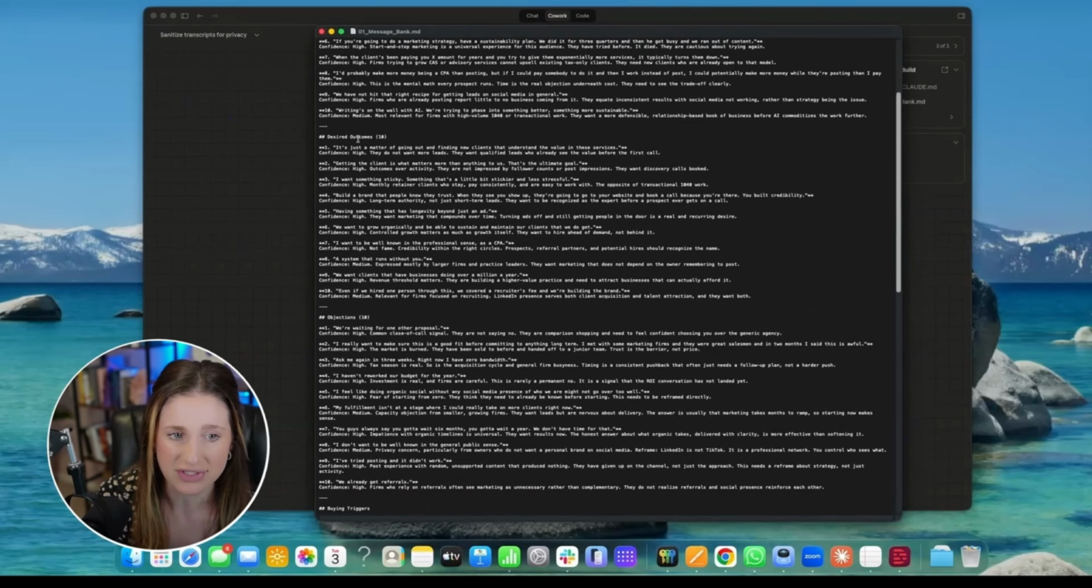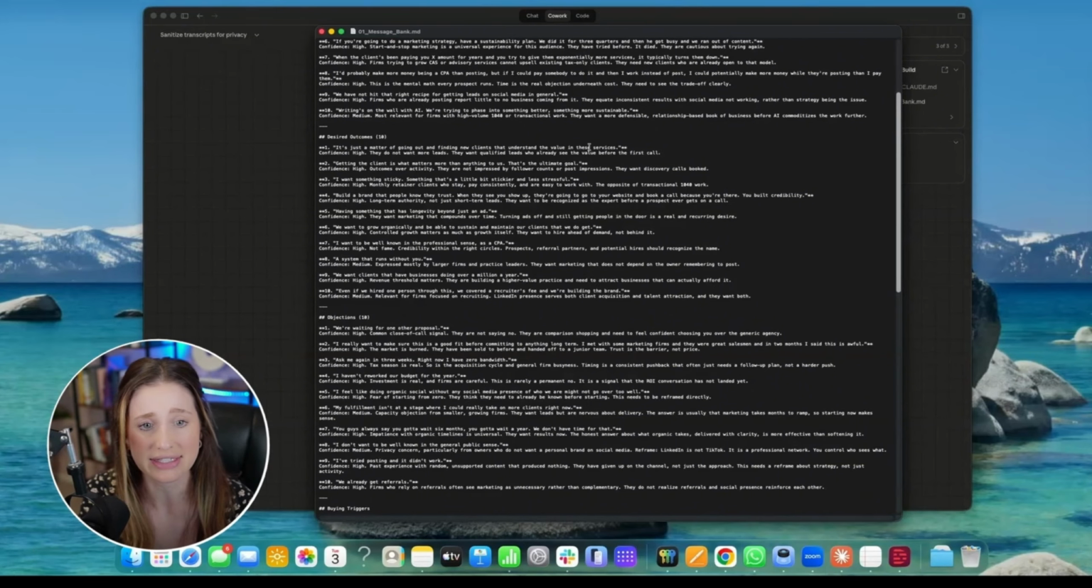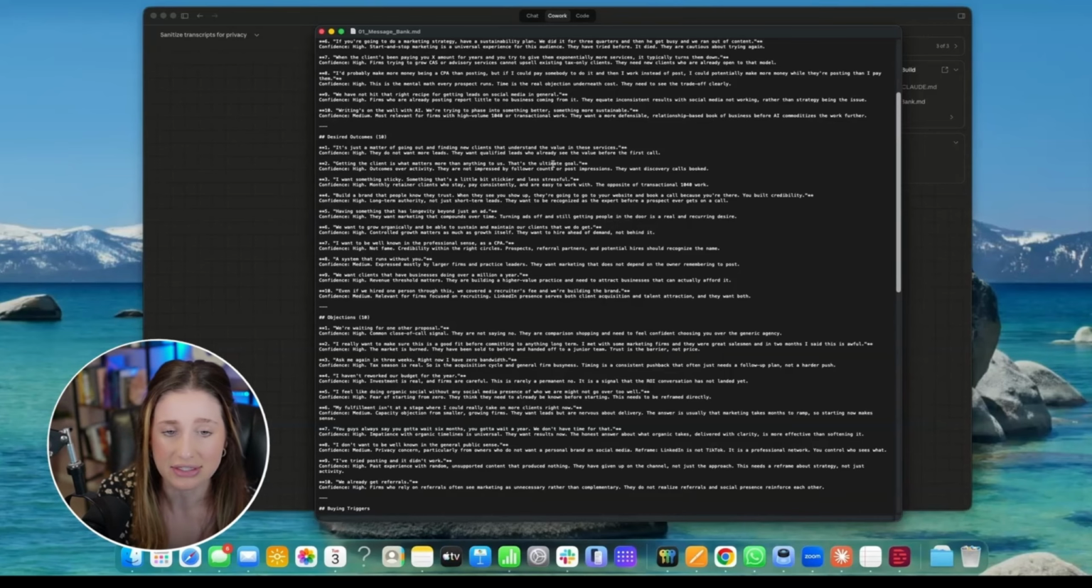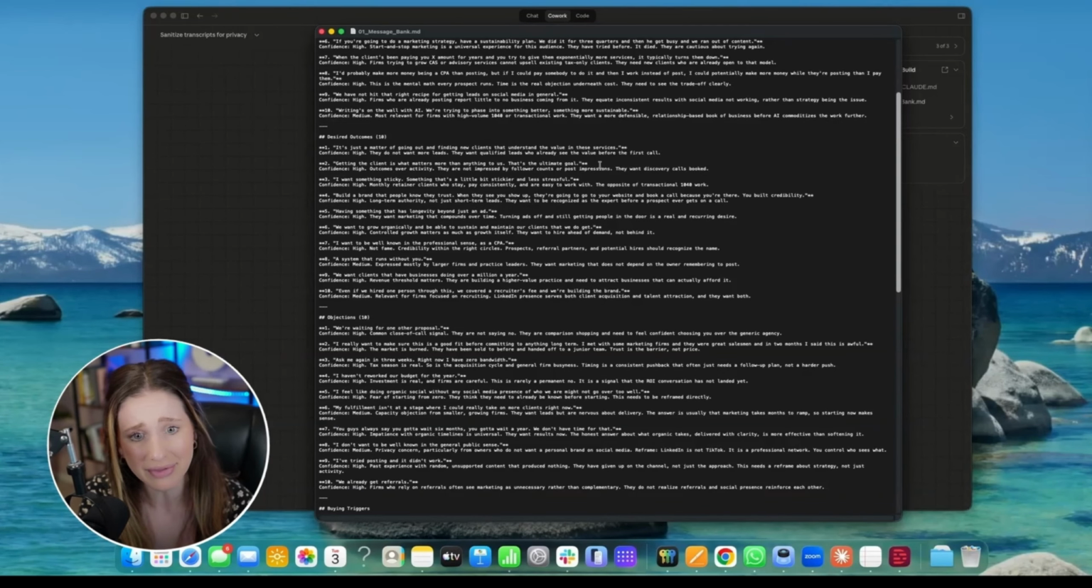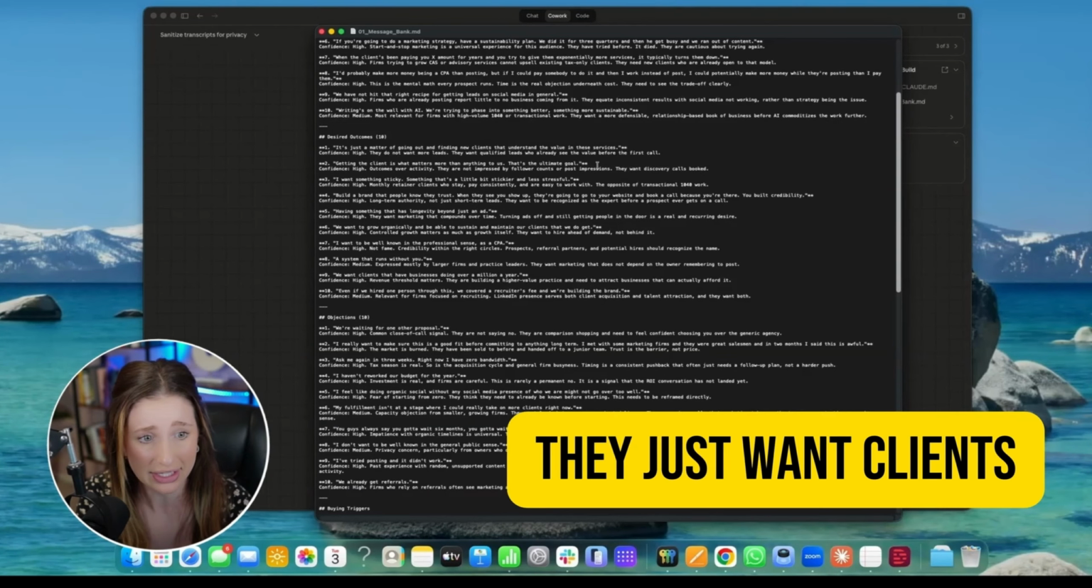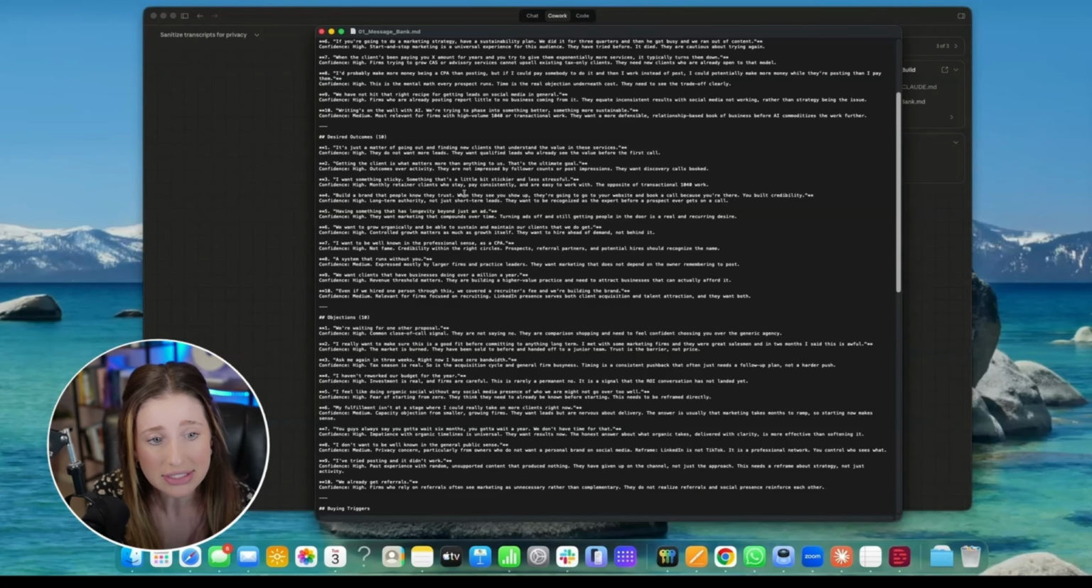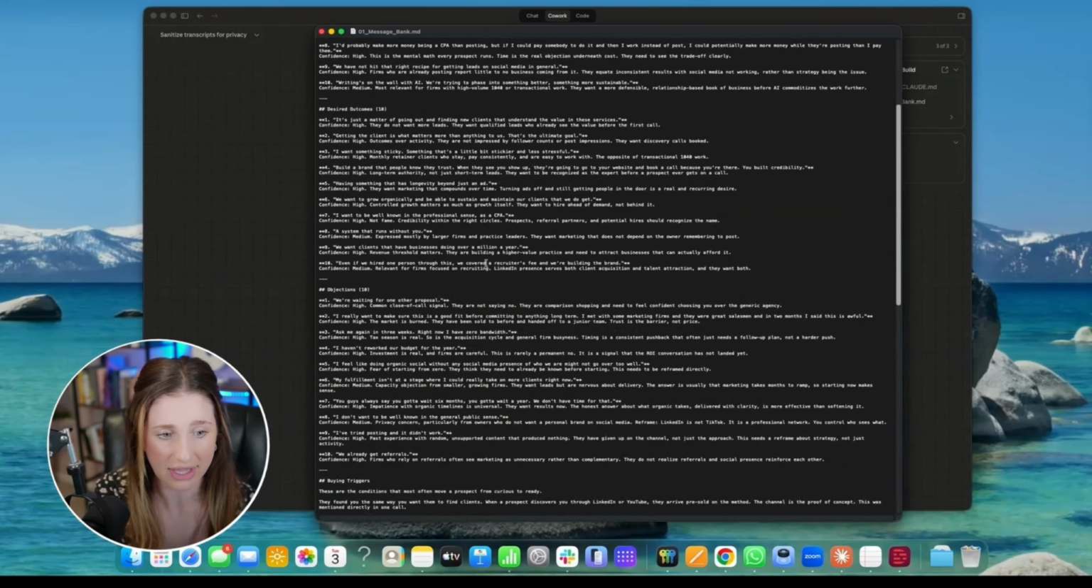It came out with a bunch of desired outcomes, finding new clients that understand the value. Getting clients is what matters more than anything. That's the ultimate goal. I hear that all the time. They don't really care how they get them. They just want clients. Building a brand that people know they can trust. There's a lot of great ones here. A system that runs without you.